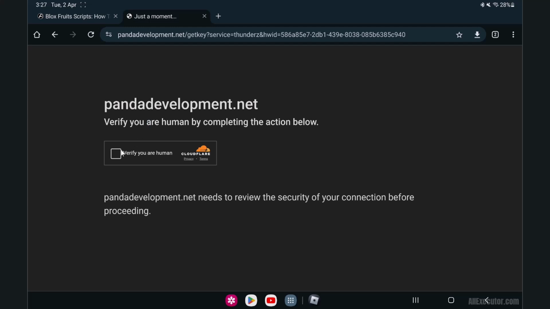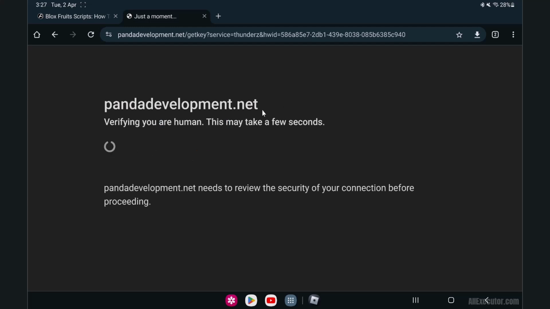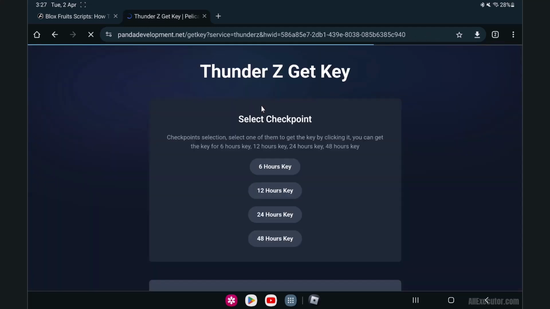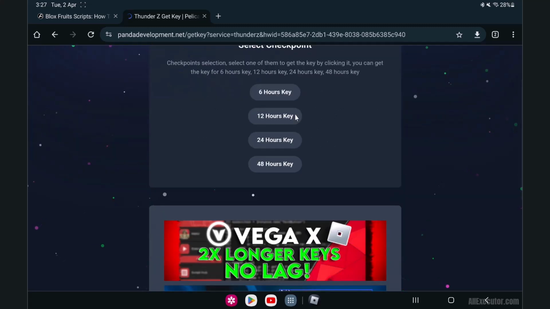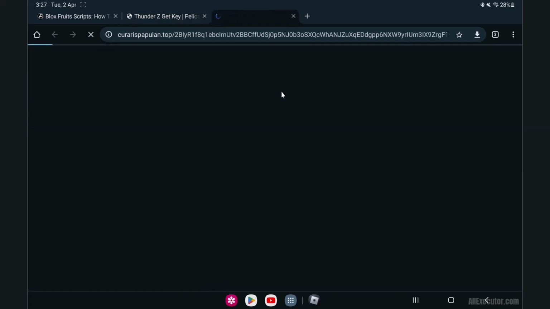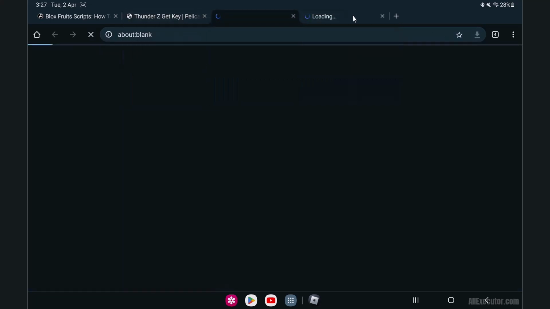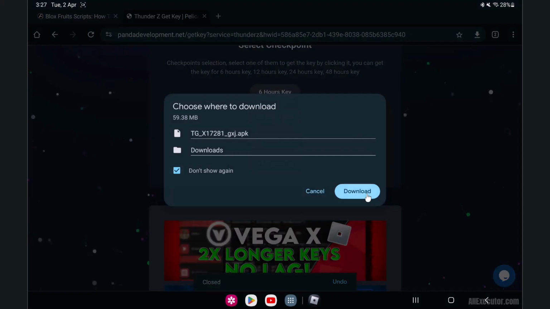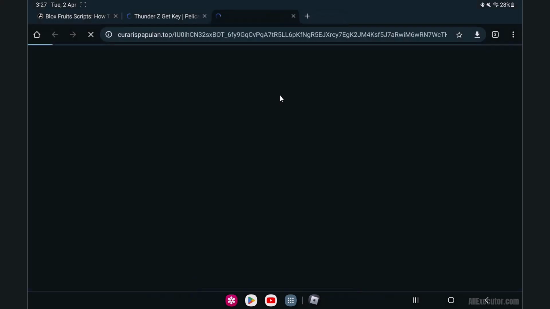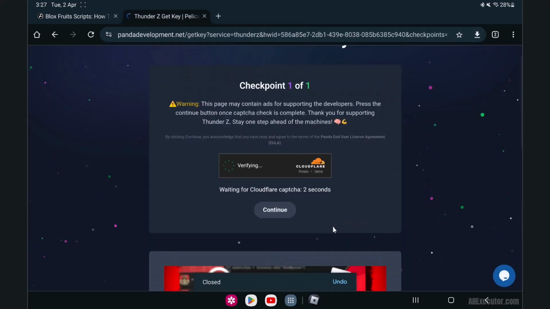Verify that you are human. Select a key based on the time limit you need, depending on how long you plan to use it. Finish all the checkpoints and steps to obtain the key for the Blox Fruits script. Then click on Continue. Clicking the Continue button will take you to the Linkvertise website.